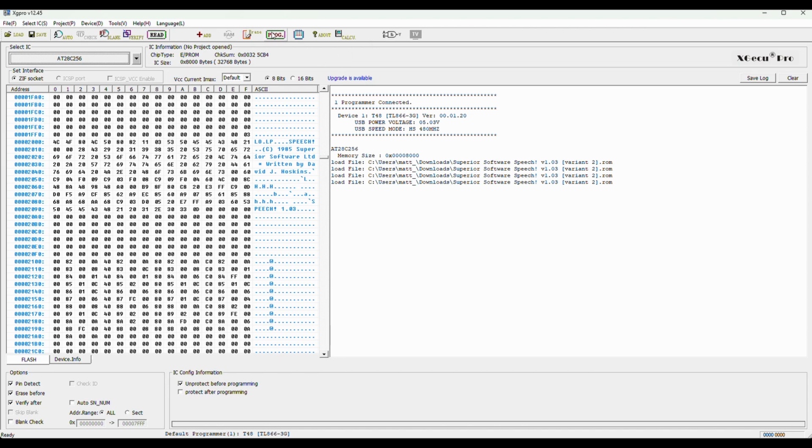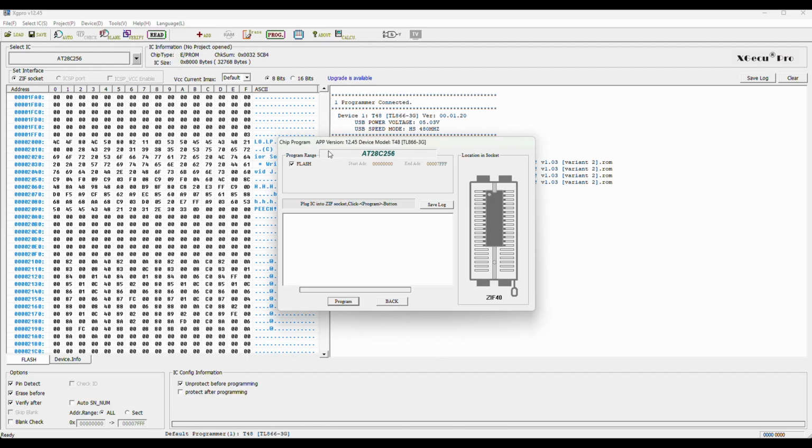Next thing is to program the ROM. So click Program. Now the reason we use 4 times is because the ROM's only 8K and the chip I have is 32K. So I want to make sure it's filled in all memory locations so it can be used.